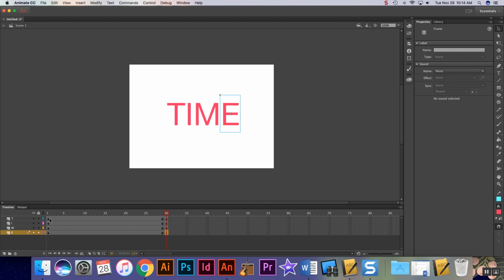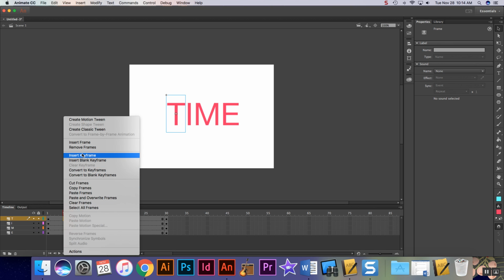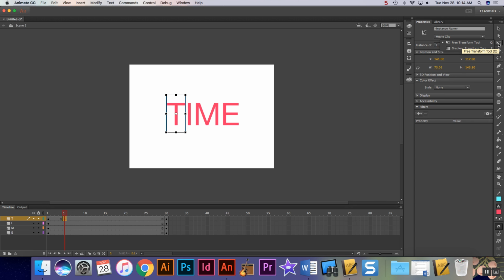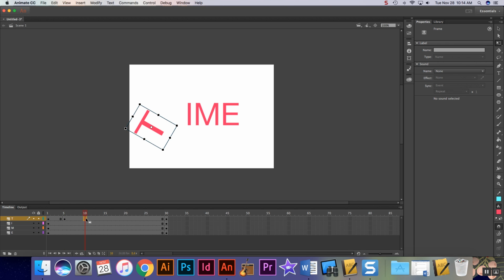I'm going to go back to my first letter and I'm going to come down to keyframe 5 and I'm going to insert a keyframe. Remember, you can right click and say insert keyframe, or you can just hit F6 on your keyboard. And with my transform tool, I'm going to move my letter T around my stage, rotating it and changing its size as I do for each 5 frames.